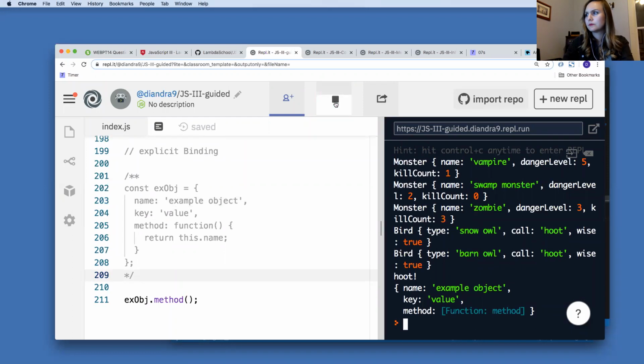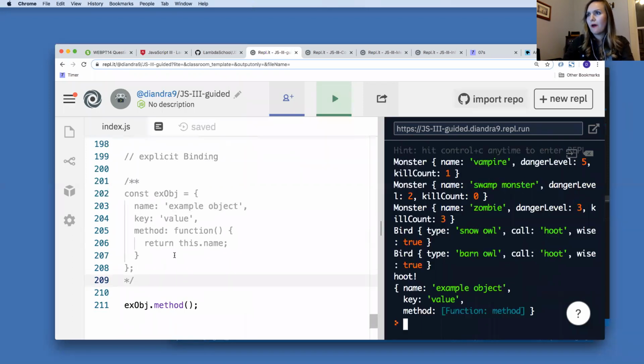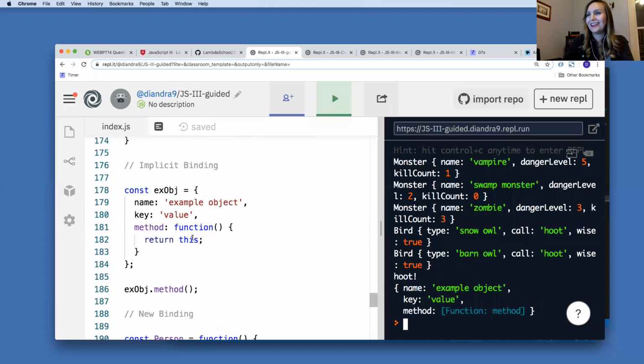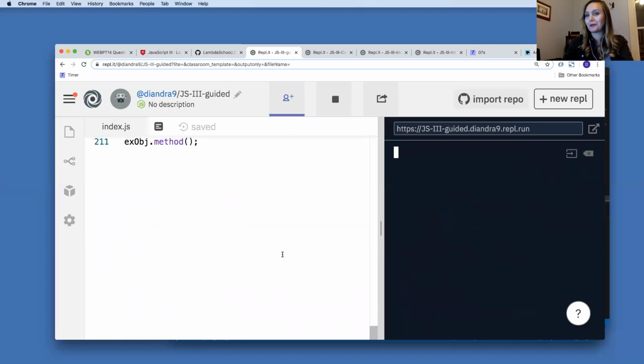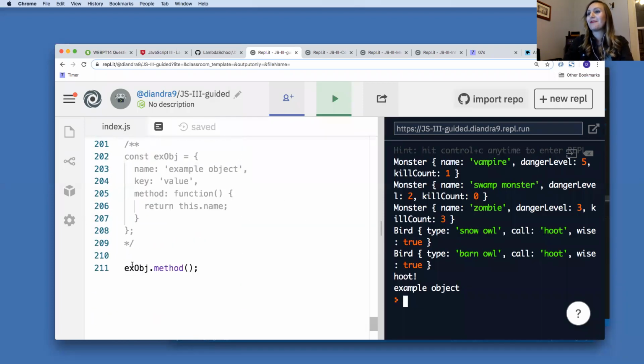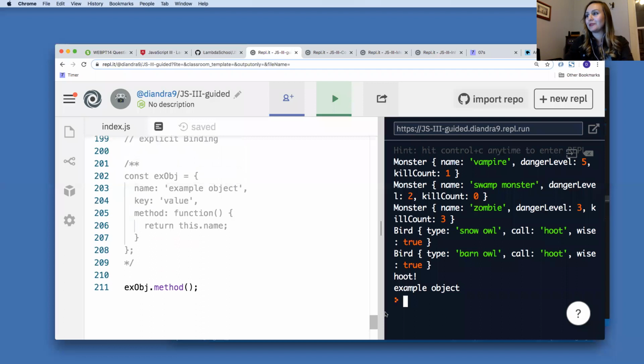Let me try this. What? Oh, right. I have to change it. I have to change it in the real version too. Okay, we got this. Just a few minutes left. So if I call the method on the example object, it's going to give me the name of my example object, right? Because this ends up referencing example object.